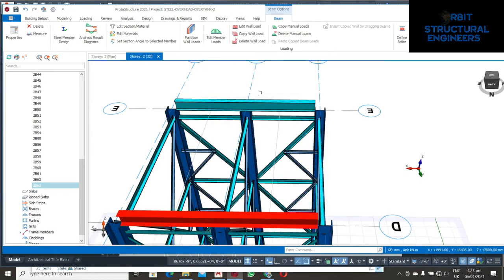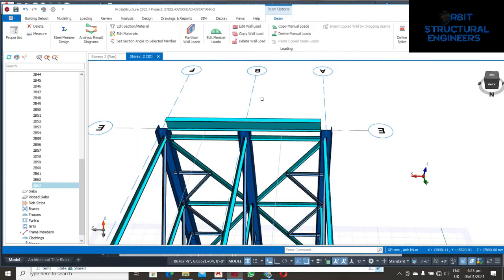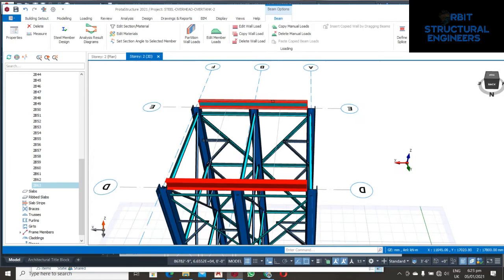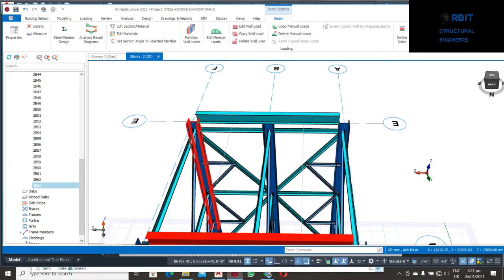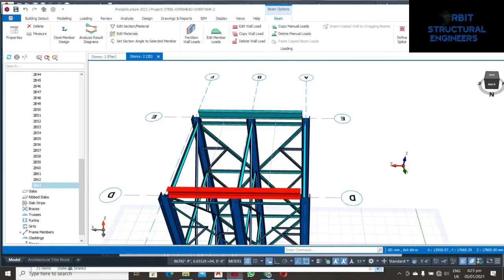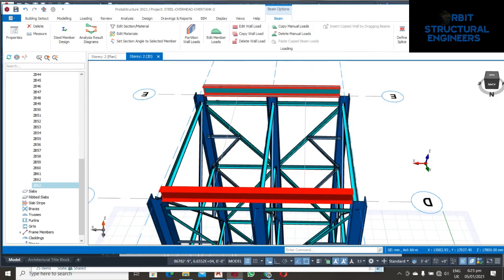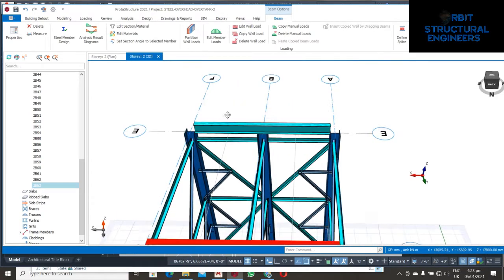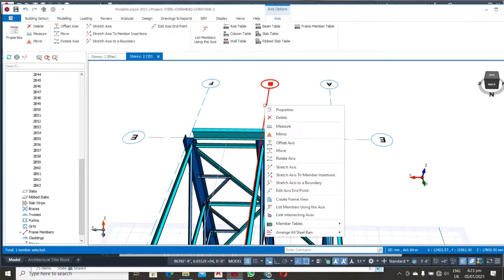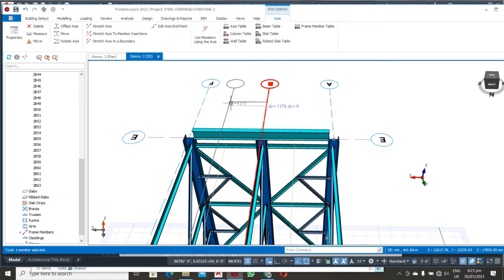So the next thing is your primary beams. Your secondary beam, I mean, is placed on top of this primary beam at an interval of 1 meter. You just offset this to 1 meter.